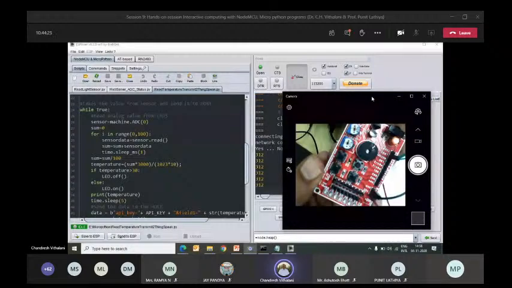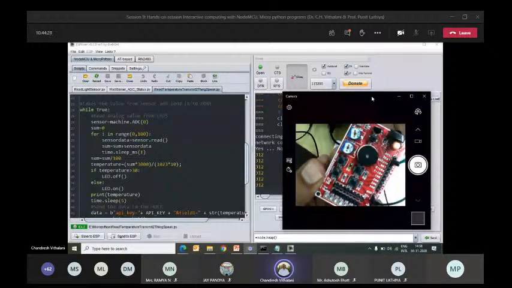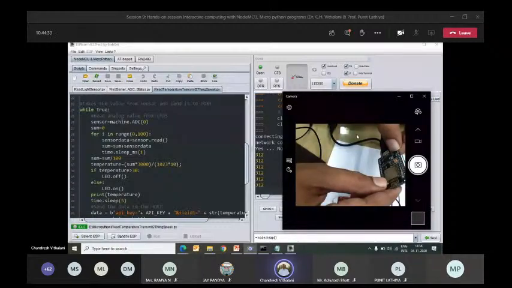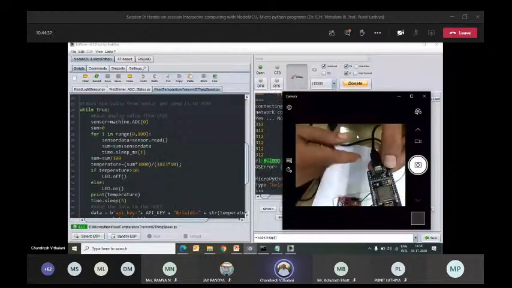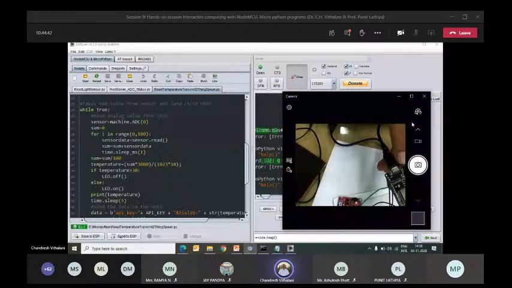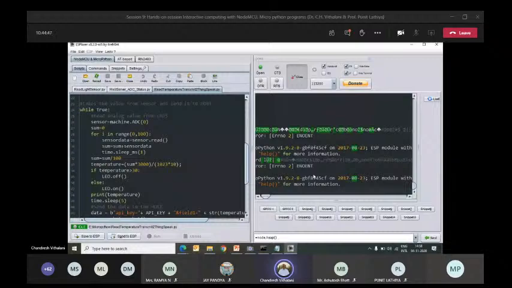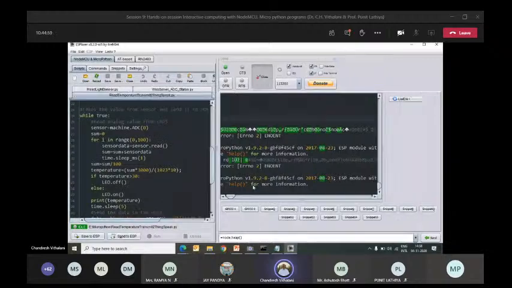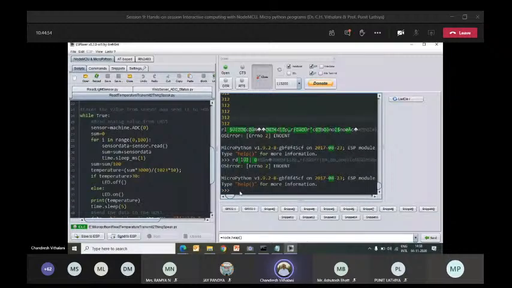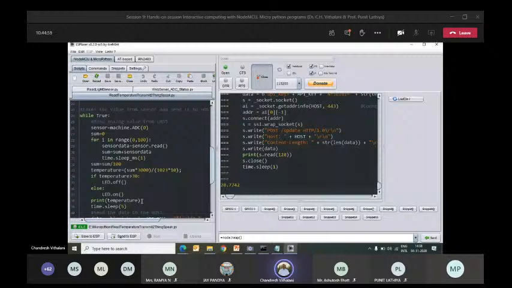First of all, I will upload this program to the NodeMCU. So I will reset this. On this side of the NodeMCU, there is a reset button. I will press the reset button, and whenever I press it, I will get the MicroPython command prompt here. Once I get the command prompt, I will be able to load the fresh program. Now it has started displaying the temperature values. At present, it is showing 28.77. That is the temperature it is displaying.